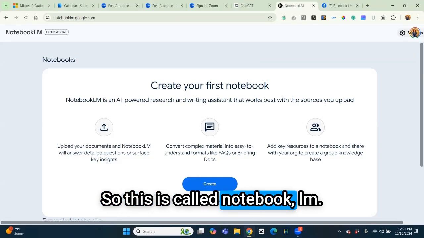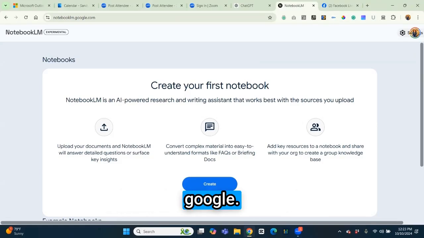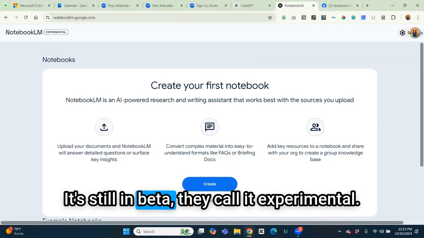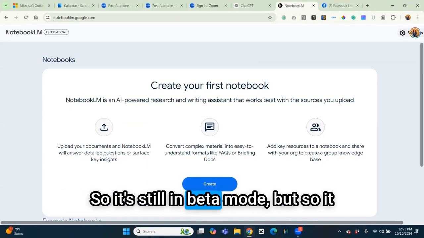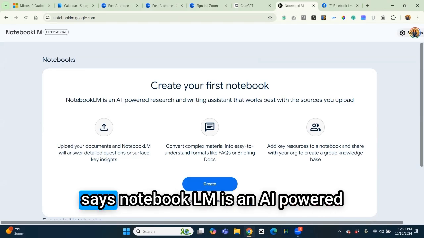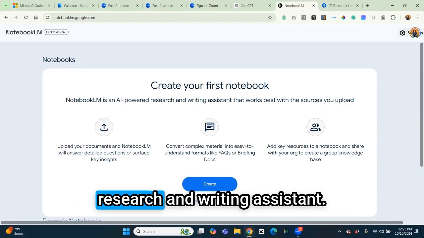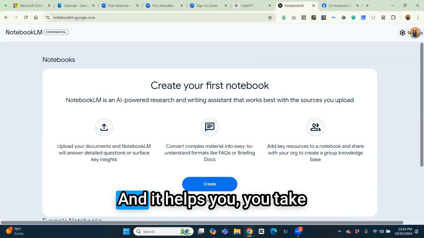So this is called notebooklm.google.com. It's still in beta. They call it experimental, so it's still in beta mode. But it says NotebookLM is an AI-powered research and writing assistant, and it helps you.